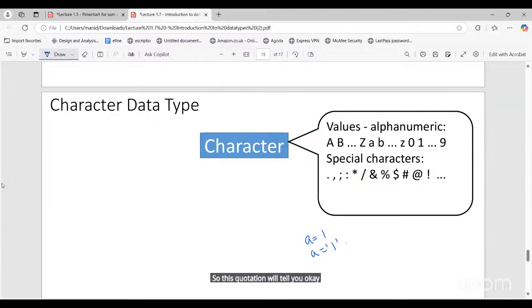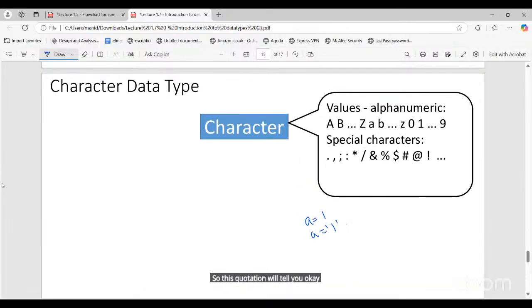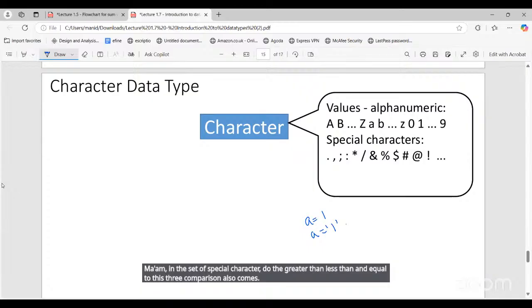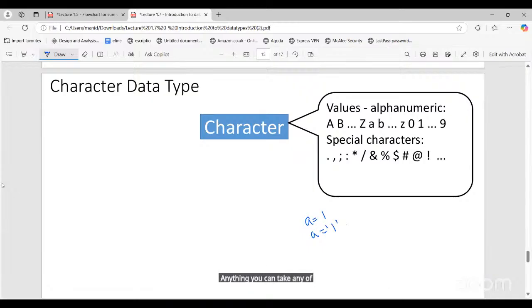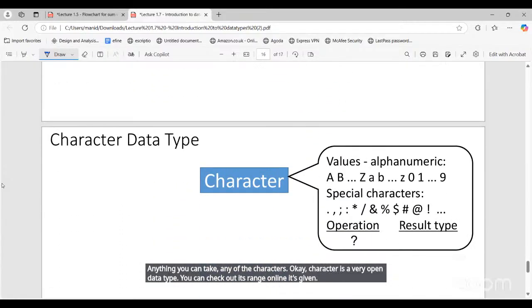Ma'am, I have one more doubt. In the set of special characters, do the greater than, less than, and equal to comparisons also come? Anything you can take, any of the characters. Character is a very open data type. You can check out its range online.